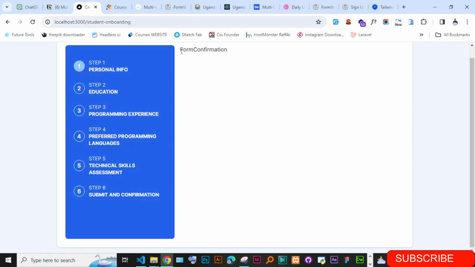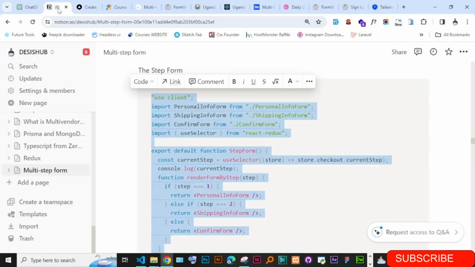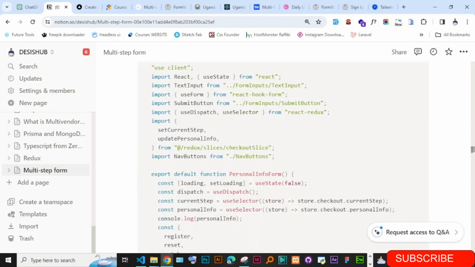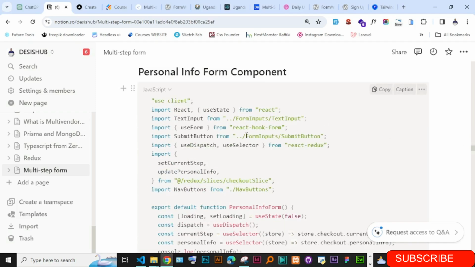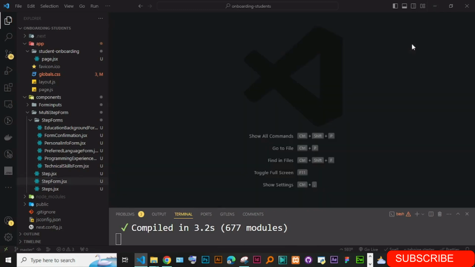So now we have to design the forms. We'll just design a few of them quickly, and I'll show you. For instance, if I wanted to design the personal info form, I'm just going to show you the personal info form. This is the point where we actually start using React Hook Form with Redux.